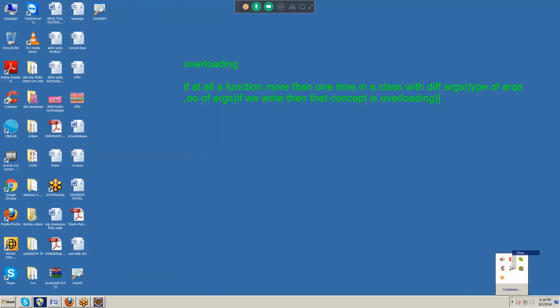For example, if you write the same function more than one time in a class, automatically it will show an error. But here I am writing the function more than one time in a class with different arguments, like type of args or number of args. I'm changing the number of arguments and the type of arguments. So that concept is called overloading.